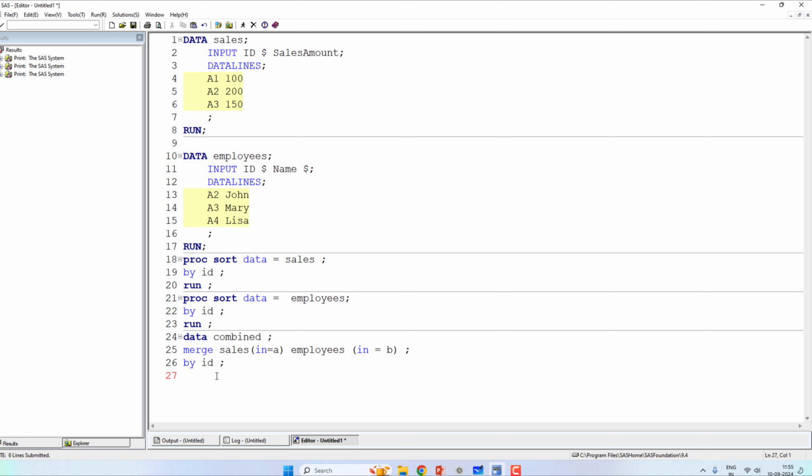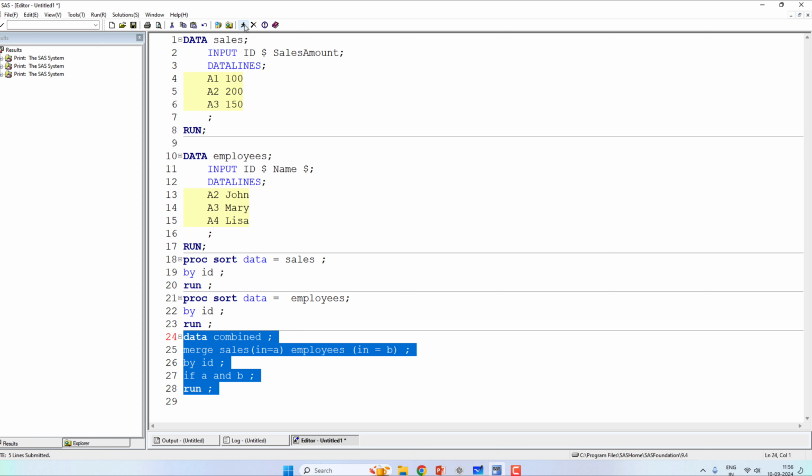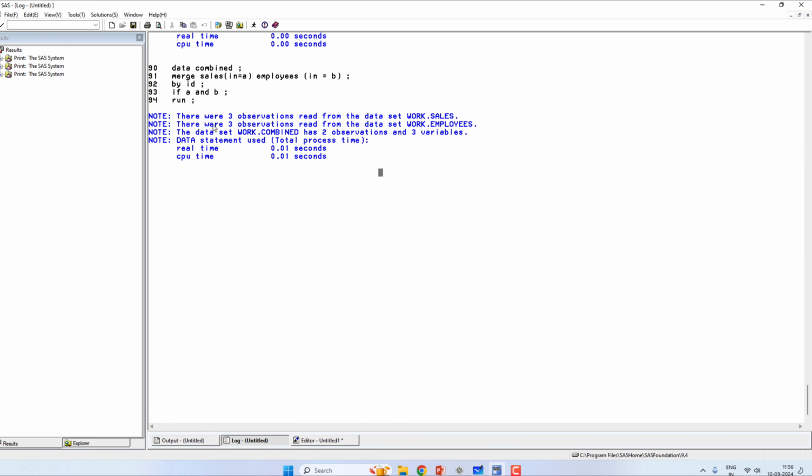In this particular question, we want the observations which are present in both the sales and employee data sets. For the sales, we indicated it as A. So if A, and also we want the observation from the employee data set, so and B. Common observations, in the sales data set and also in the employee data set. And the run statement. Let me run the program, and as you can see, the data combined has 3 observations from work.sales and 3 observations from work.employee.